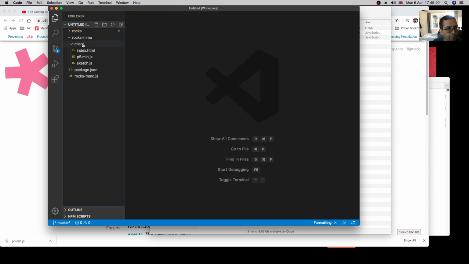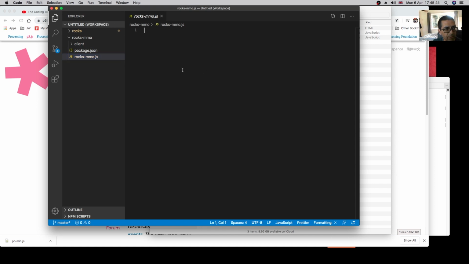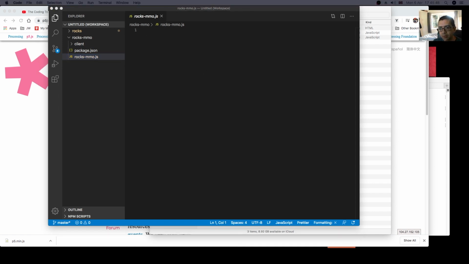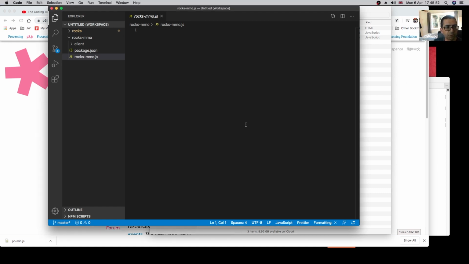Okay, so you remember the server section of the code is this bit here at the root, basically rocks-mmo.js. So we need to start loading things into our server, and there's a minimum amount of things we need to put in to make it work. It is just a few bits and bobs, but we'll be up and running in a few minutes, as you'll see.